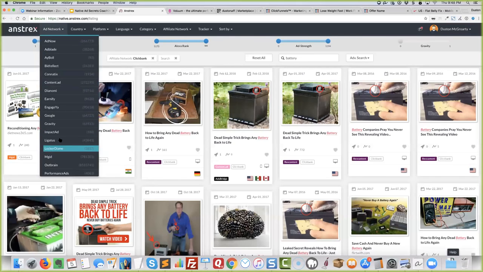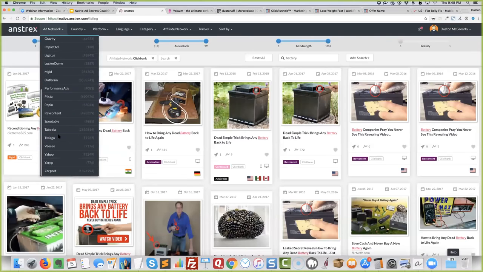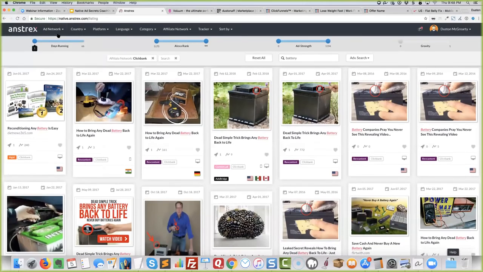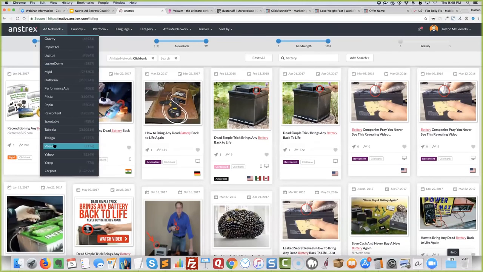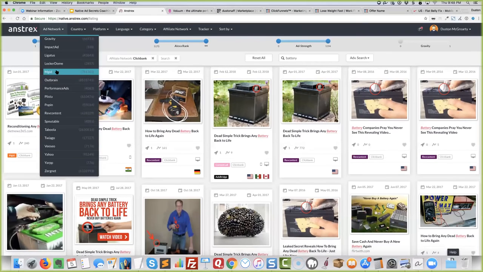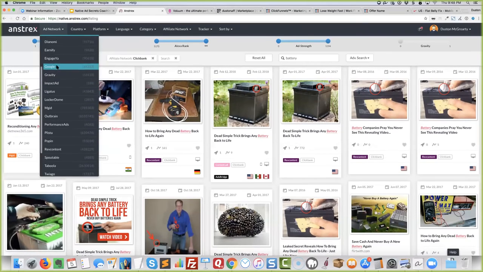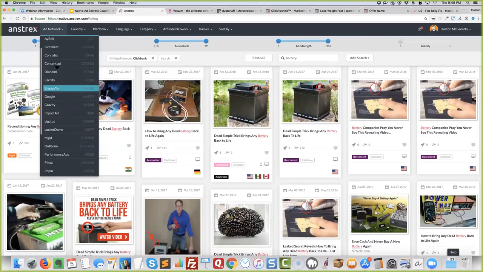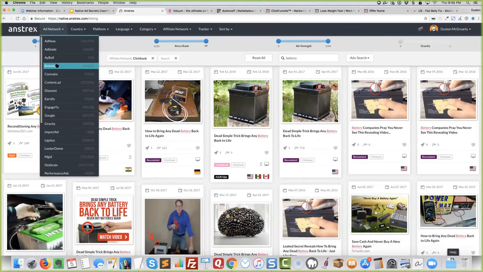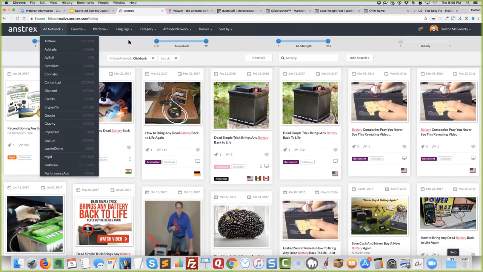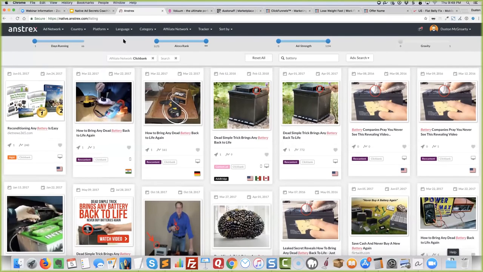Guys, there's literally at least, let's see, 1, 2, 3, 4, 5, 6. There's 6 different ad networks that I would recommend for affiliates, and that's what we're going to get into when we go to scaling.